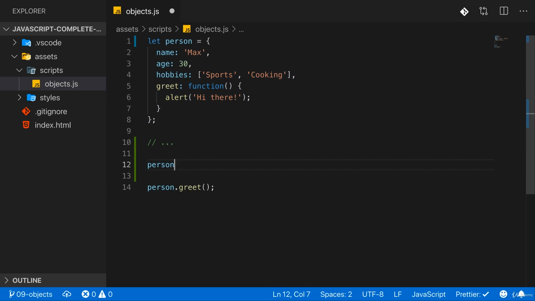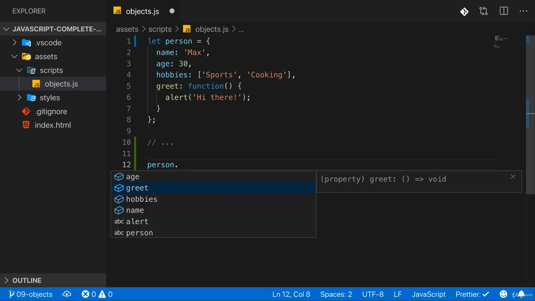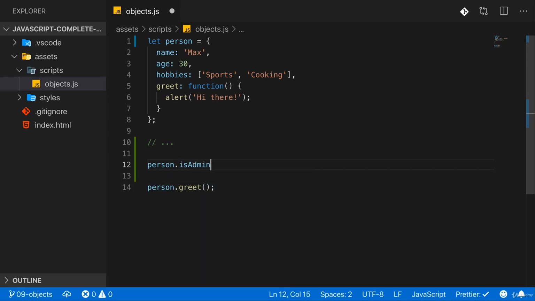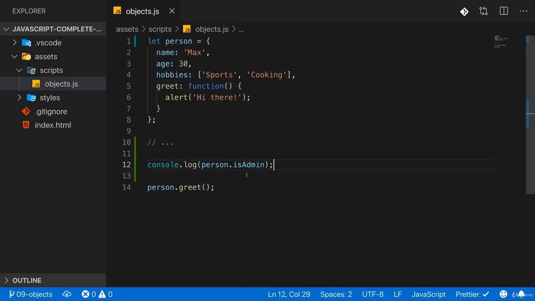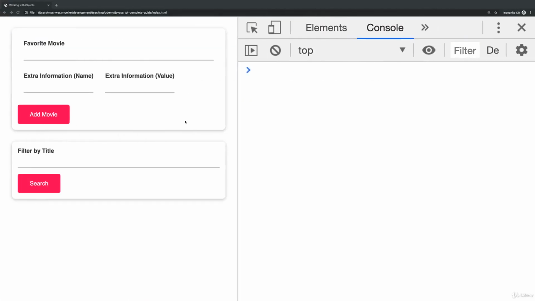Instead, what you can always do on JavaScript objects is you can use the dot notation and simply access a property which you haven't added before. For example, isAdmin. At this point of time, person has no isAdmin property. We didn't add it here, but you can do this here. Now, if you try to log this, you'll also not get an error, and I'll remove that greet function call here so that this alert doesn't always open. So if we log that, we won't get an error. Instead, we just log undefined.